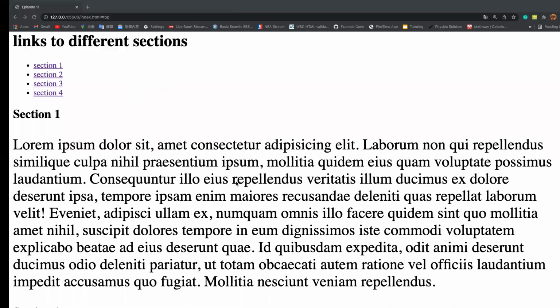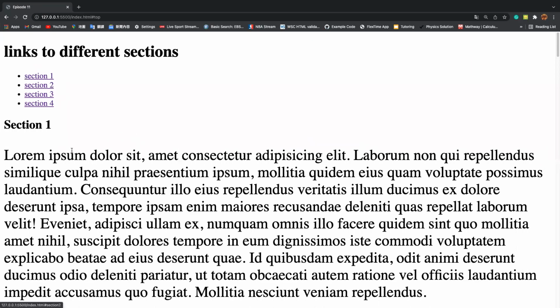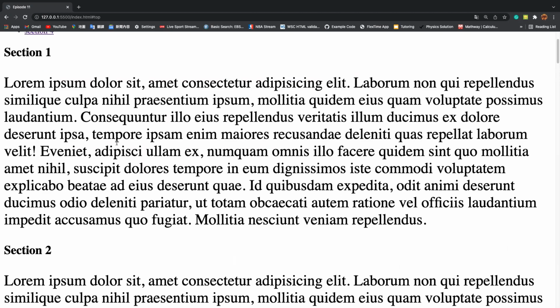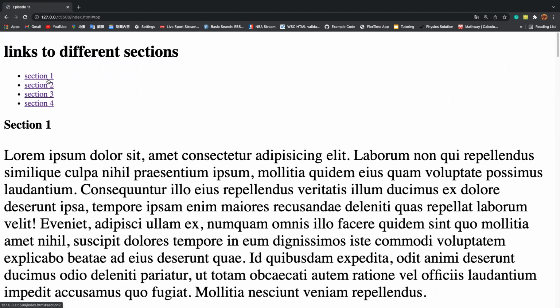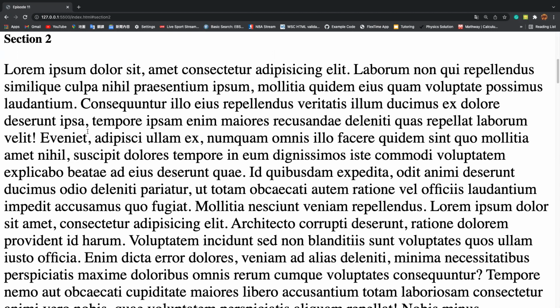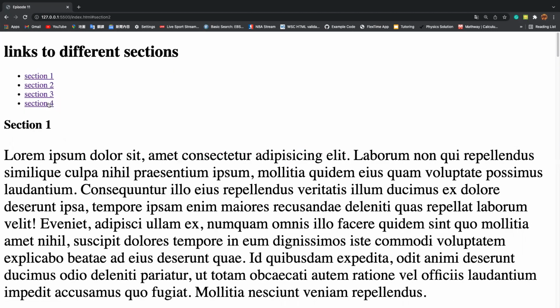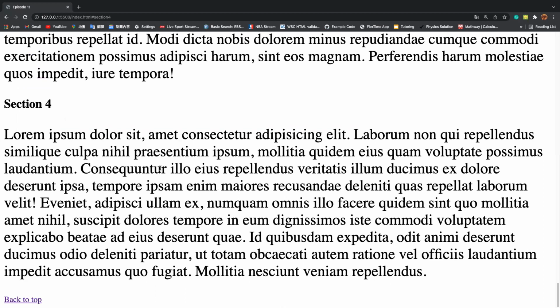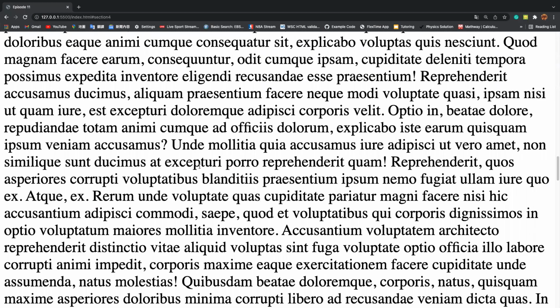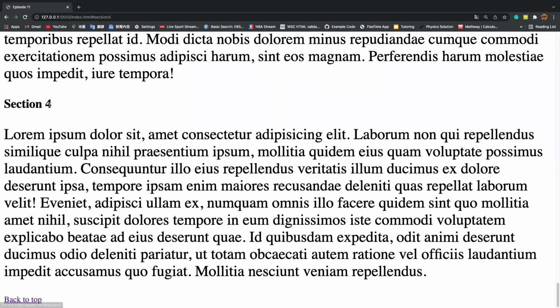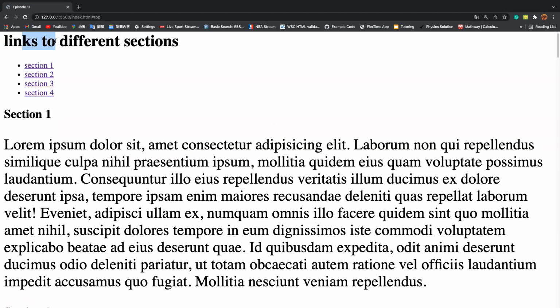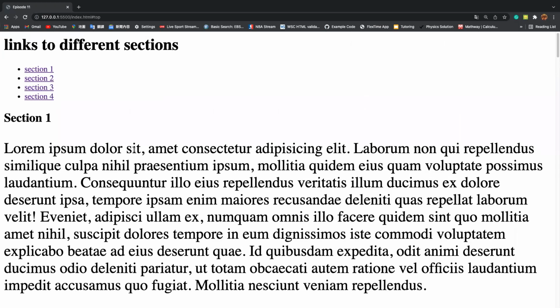So using the live server, this is how the website should look. And inside here, we can see the different links to different sections. So if we click on section 2, it will bring us to section 2. And if we click on section 4, it will bring us to section 4. So instead of scrolling through all of the content, we can just click on section 4 and then we're in section 4. And then inside section 4, we can also click back to the top, and it will bring us back to the top. So instead of scrolling through, we can just click on that.